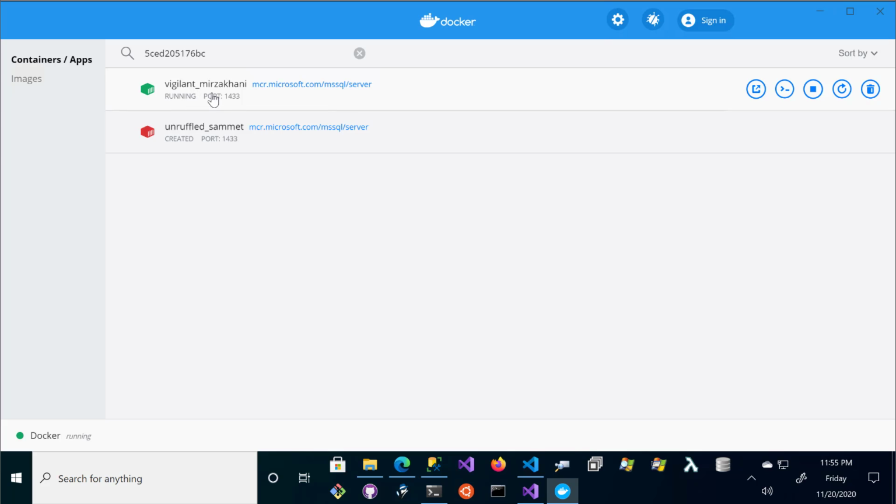And as you can see, you have the name. This one is Vigilant Merzakani. Basically, if you don't specify a name, one will be created for you. So we're going to go ahead and delete ours. Because we ran the command and didn't specify a name, that name was generated for us by Docker.